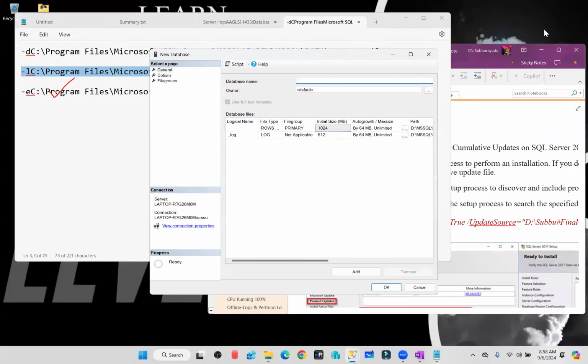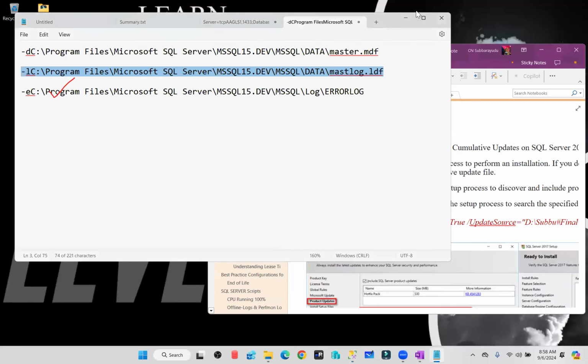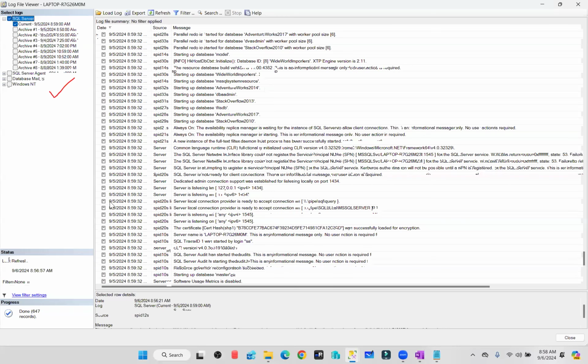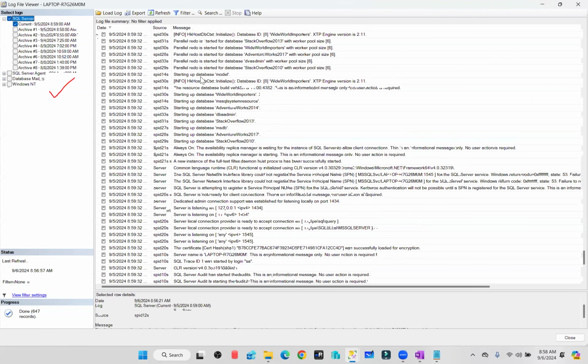In the error log. Let me close all these windows, sir. Too many windows. In the error log, see, starting up the database, starting. See, all your databases are starting. All the databases are starting.